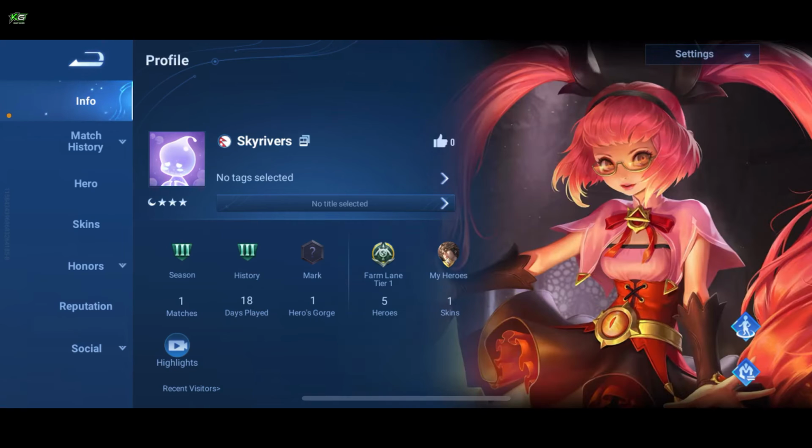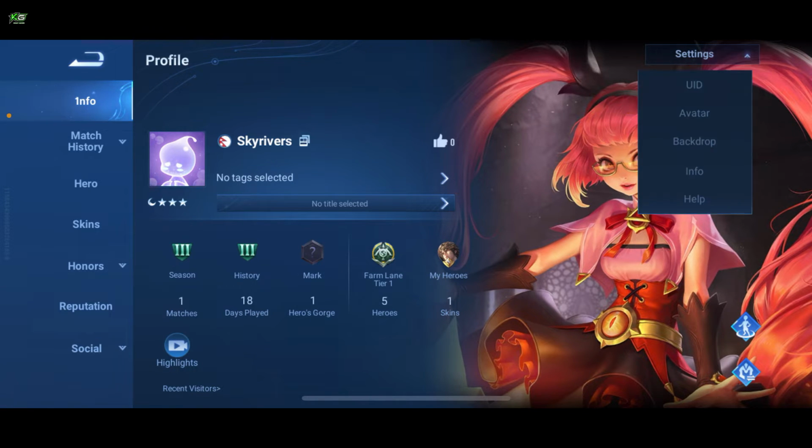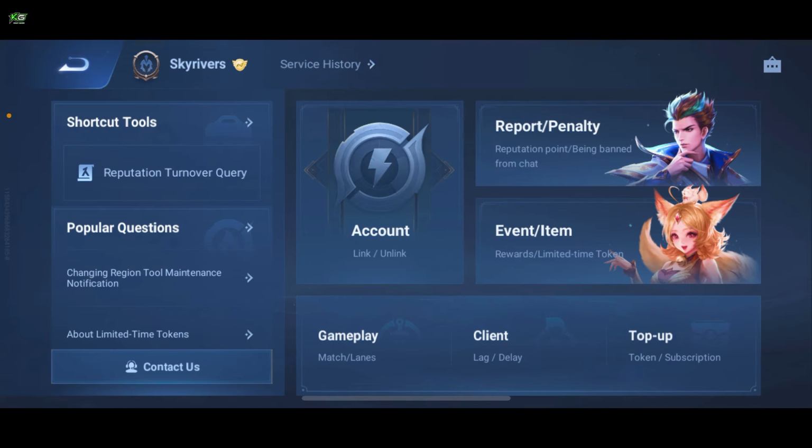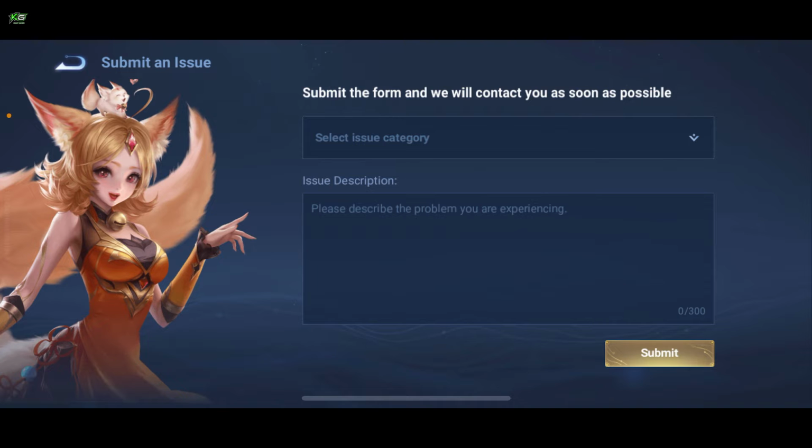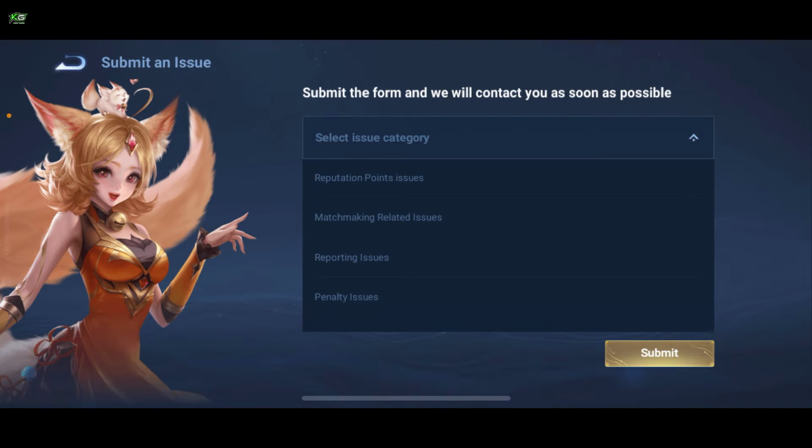This will then open up the profile section where you'll need to tap on the settings drop down at the top right. Now click on Help. Now click on the Contact Us button at the bottom left. And then from the form displayed on the screen, tap on the drop down to select the issue category.